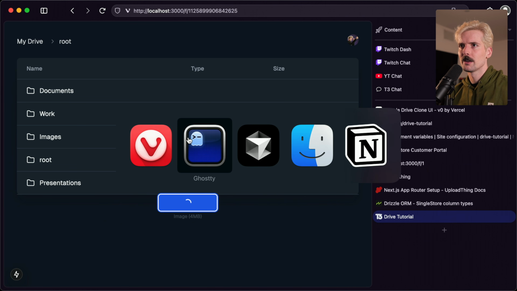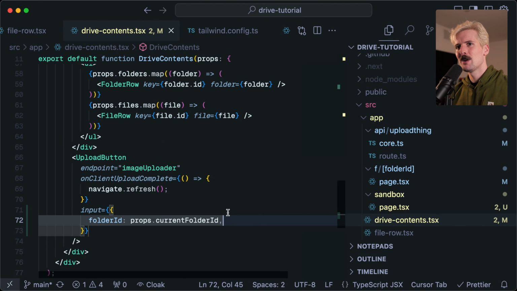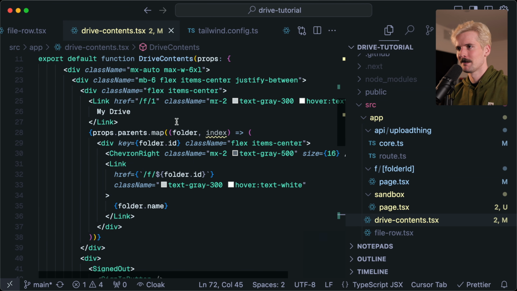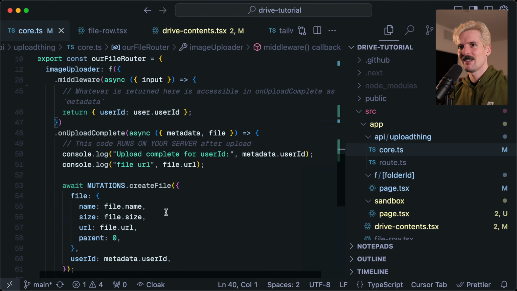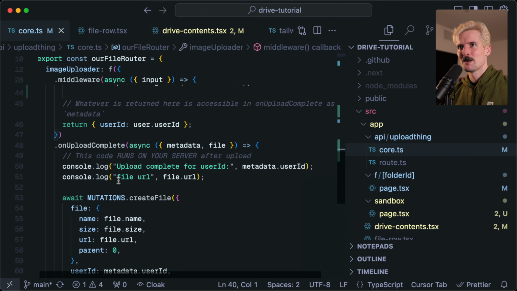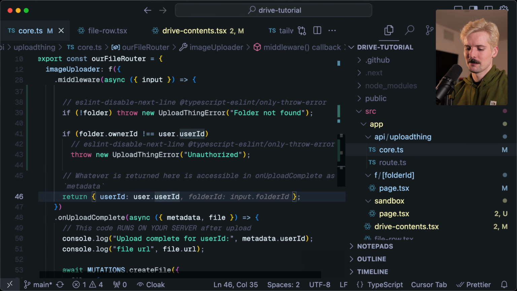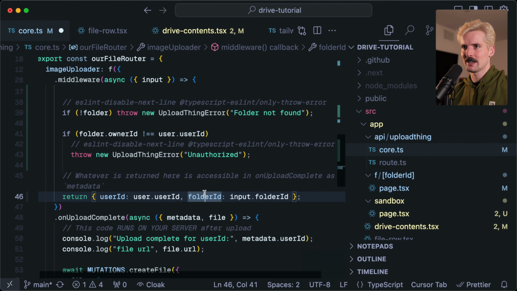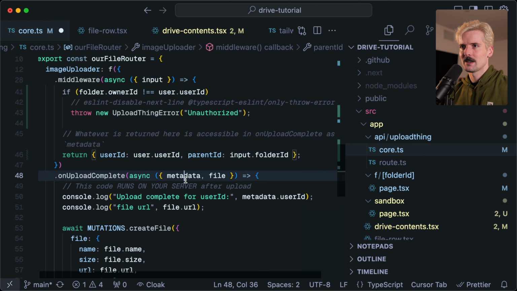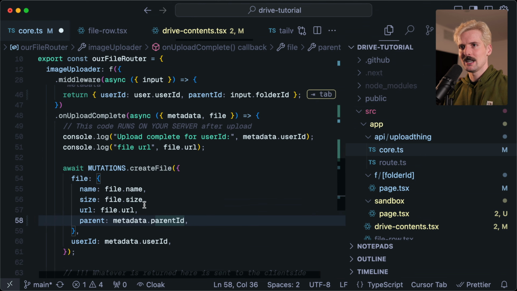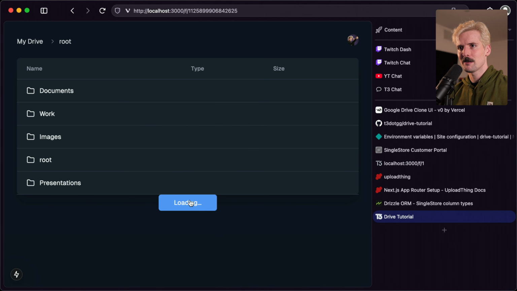What's going on? Oh, we forgot to pass it when we actually do that last step because I'm dumb. Knew I'd forget something. Remember we have the hard-coded parent here? Well, we should actually use the folder ID. We'll pass it here. Folder ID, or I'll name it parent ID because that's what it is at this point. This is where it should go. And now we have in metadata here, metadata.parent ID. I'm going to go back and refresh.